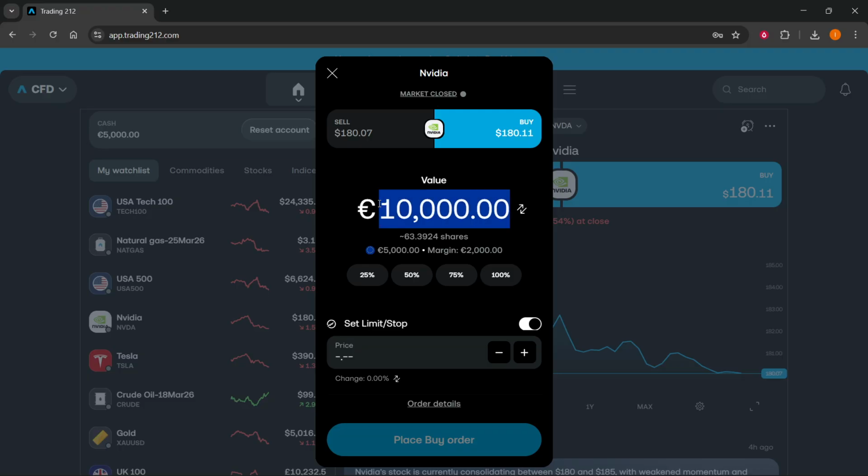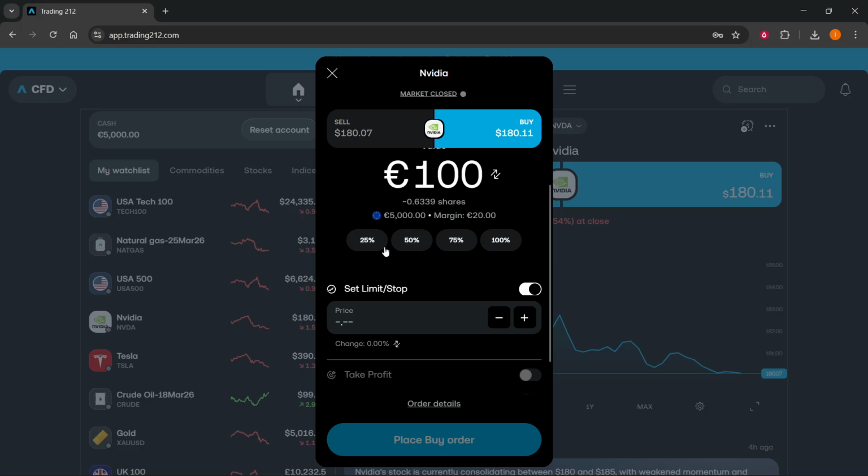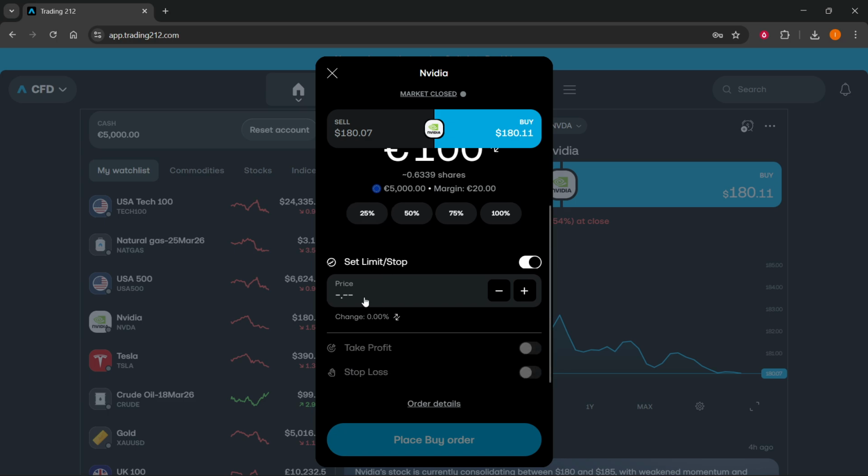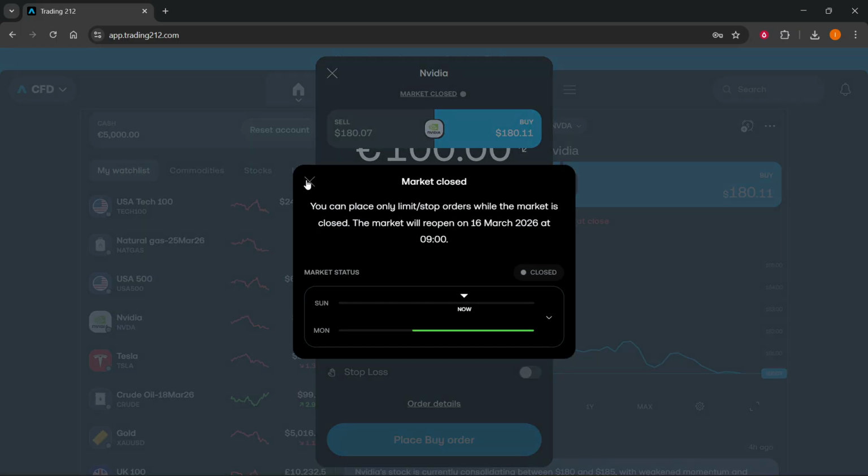So I'm just going to do, let's do 100 euros worth of NVIDIA here, and it says how many shares that is. And then over here, of course, you can set your percentages like that if you want. Of course, that's completely up to you. I'm just gonna leave it like it is. And then here you can do a limit or stop order if you want to. You can enable that or not, completely up to you.